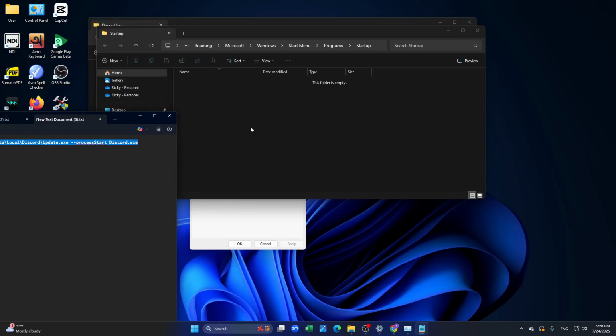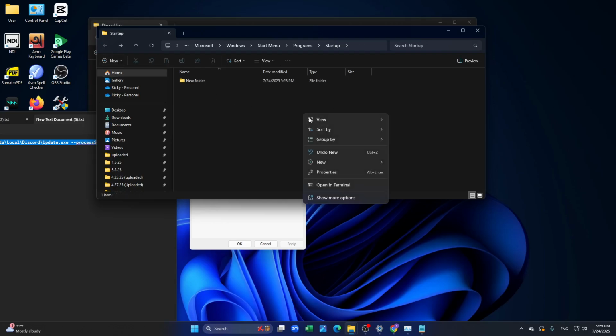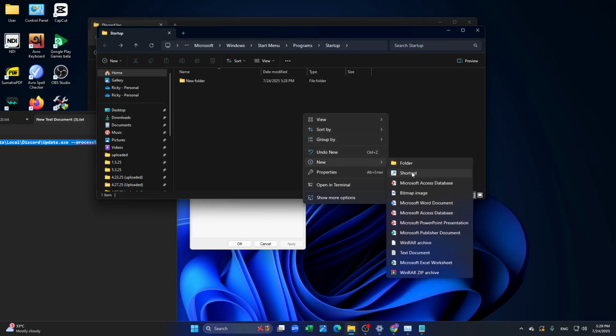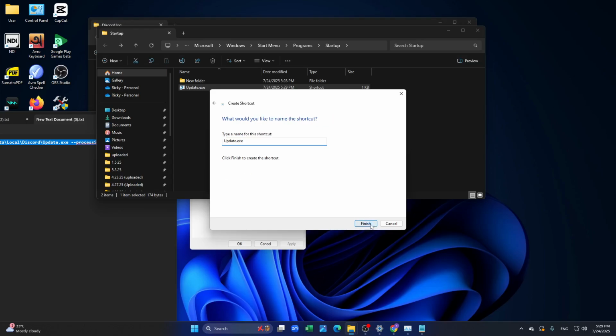You just copy it and paste it here and create a new folder and just paste it here. So you have to just right click on it, and here you have to click on shortcut from here, and you just have to paste from the notepad and click on next and click on finish.